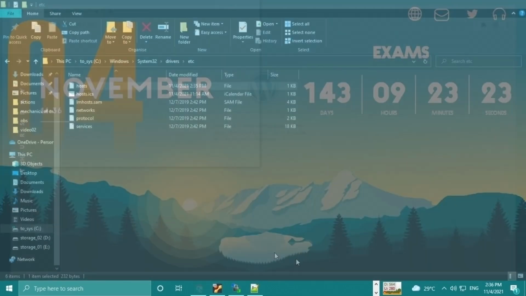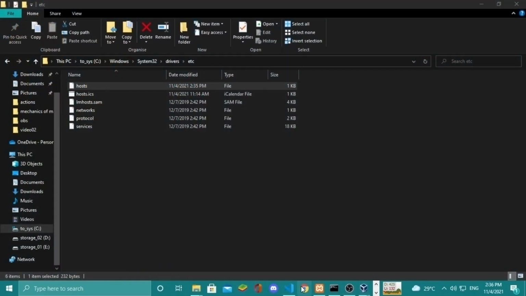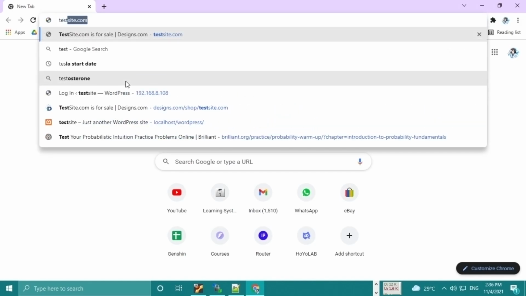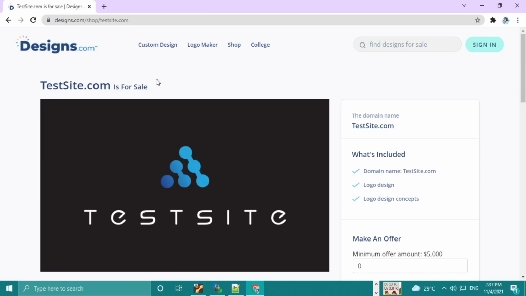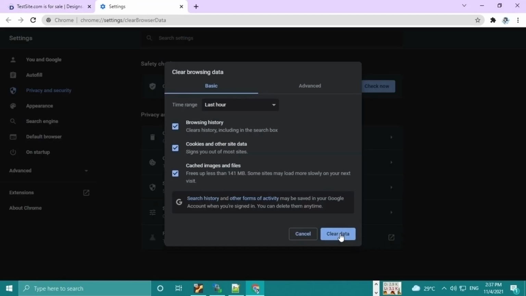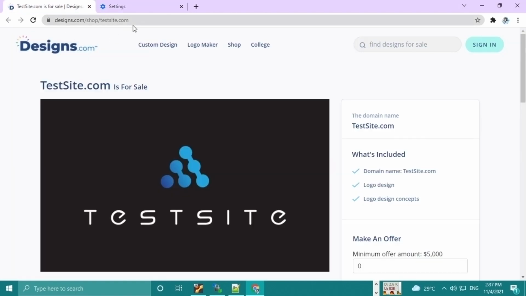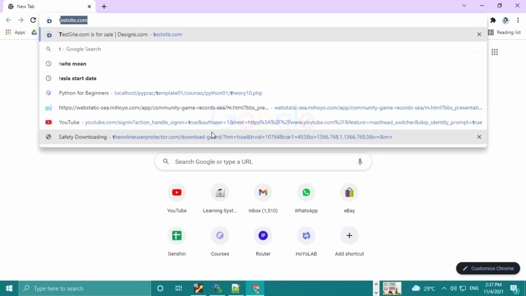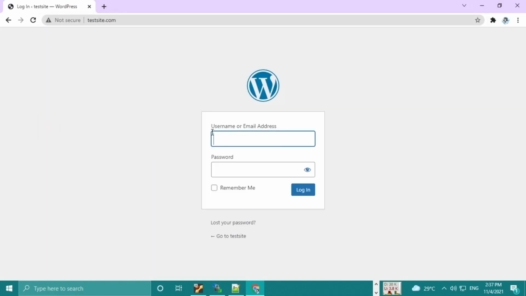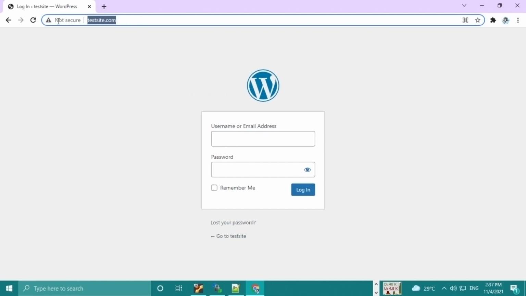Close the browsers and open the browser again and go to testsite.com. You have to clean the browser cache too, and restart the browser. Now you can see our website with this domain.